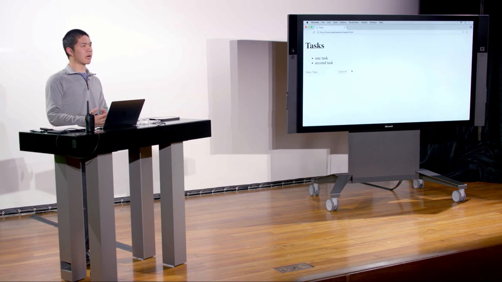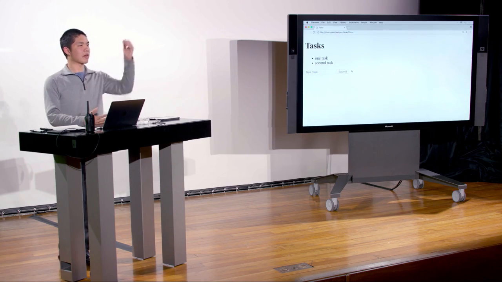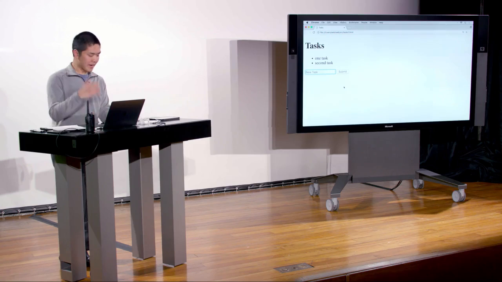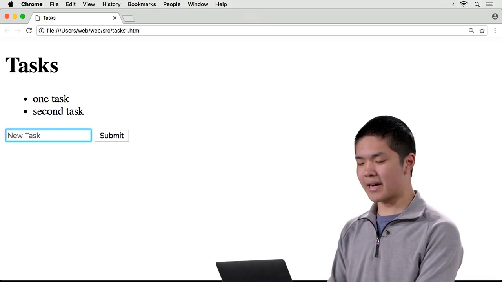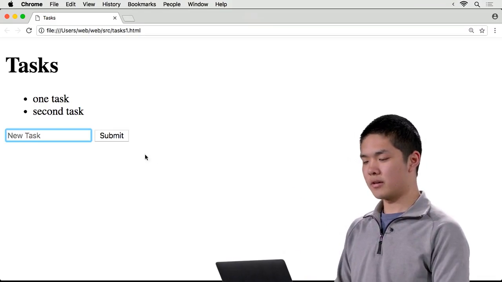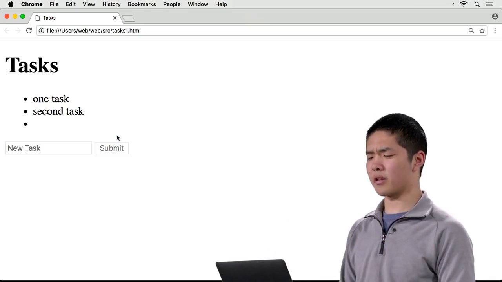Anyone spot a potential bug with my implementation? Area where that might go wrong? Yeah, if you type something and then you erase it without clicking submit, then you can still submit something. Great question. Great answer. If I type some text, and then I erase it, and now I've gone back to the empty task field, now the submit button is still active, and I can still submit a task.